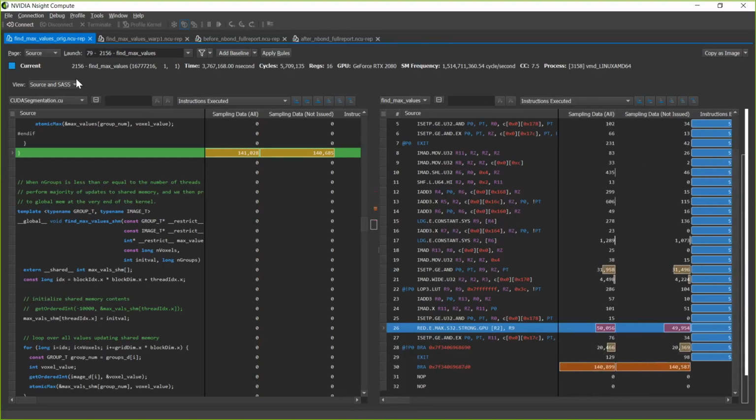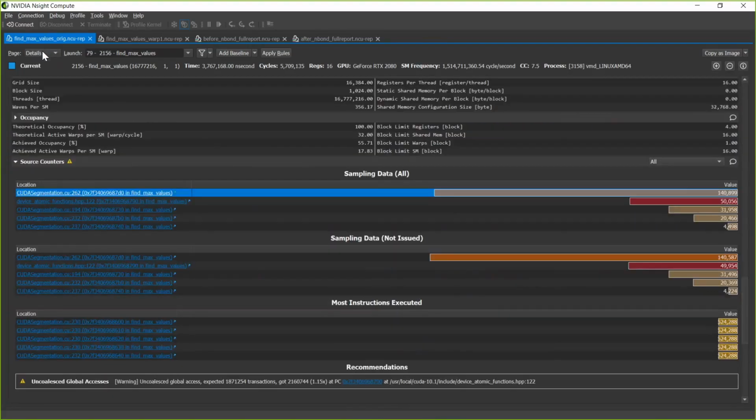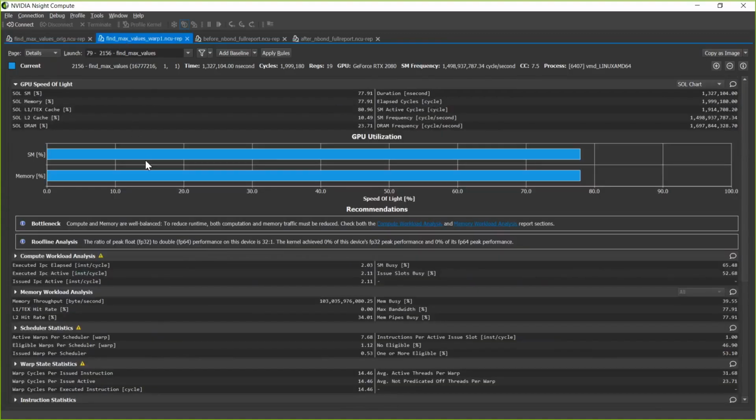If we now compare this, I go back to the details page, and if we switch to the new report, this is after the code change, where we now try to use the shuffle operation to do an intra-warp comparison first. If a neighboring thread has the same group, then we can first do the maximum locally, and then only do the atomic operation for the maximum within the warp for each group. And this is the report.